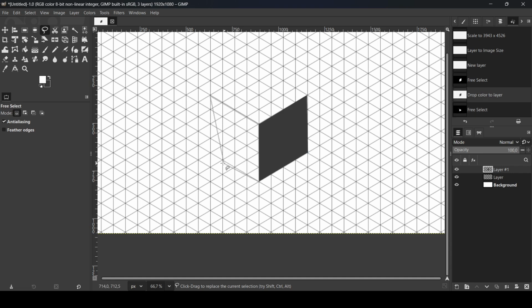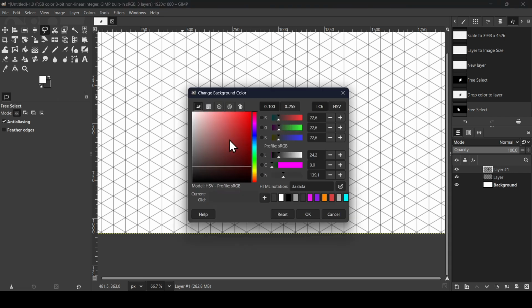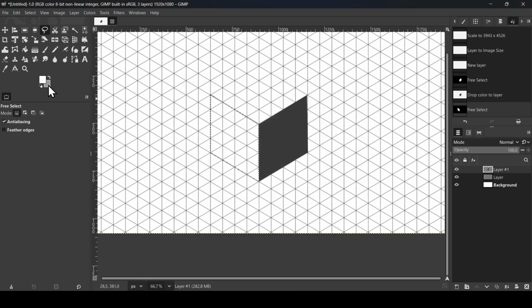And then here. Let's adjust it. And now, while this selection is active, I'm not going to press enter. I'm just going to fill the color straight away. So I'm going to left click on the background color. I'm going to select, for example, this light gray color. Here's the HTML notation. Press OK. And then I'm going to fill it on the layer here with the black color.